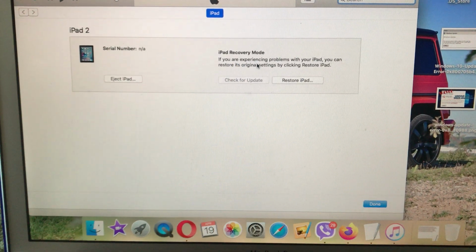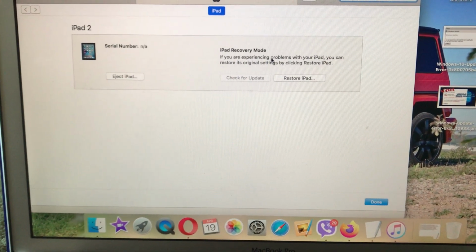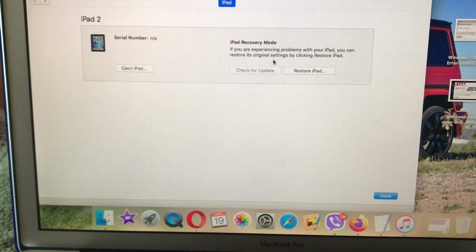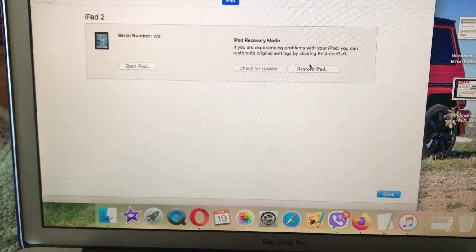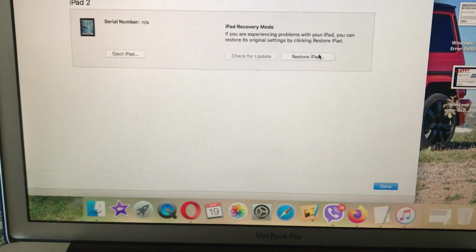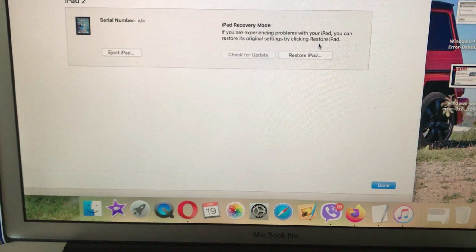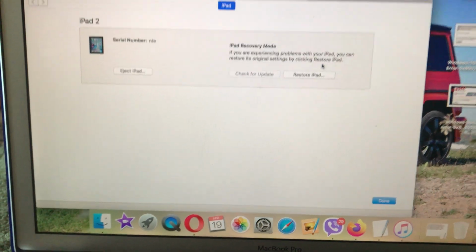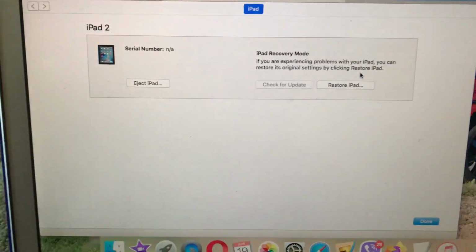If you are experiencing problems with your iPad, you can restore its original settings by clicking Restore iPad. After you click Restore iPad, it will download the latest version you can install to your iPad, and just install it to your iPad.